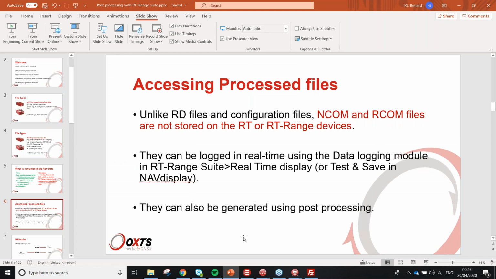However, that does need to be done when you're in the vehicle with the test, and sometimes you might want these measurements from a test which has been done previously, and you can't just simply press start logging. So the aim of this webinar is to show you that you can actually generate all of these measurements in post-process as well.